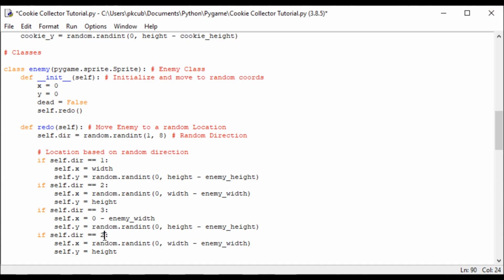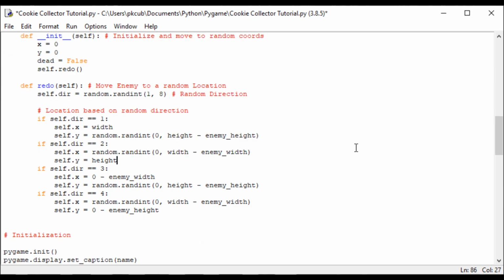Now let's do 4. And this is going to be, x should be the same, and then height just needs to be 0, and we'll do the same thing, 0 minus enemy. Instead of width, we'll do height, because we're working with the y coordinates. Right, so now it'll generate a random location from any of these sides.